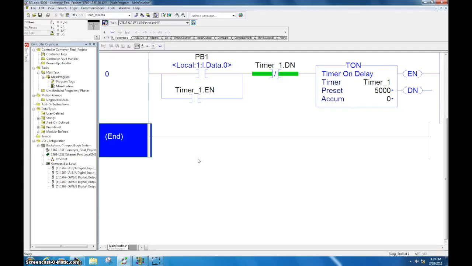In this video, what I want to show you guys is how to use the move instruction at a very basic level. The move instruction is actually a very powerful instruction that can really make a program much more simple than it would be without using it. So let me give you an example.